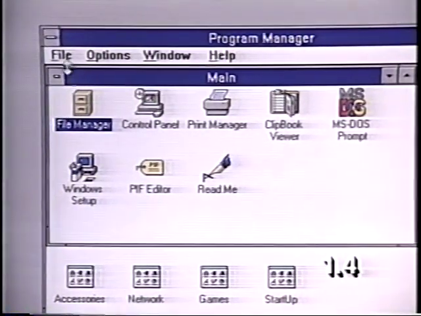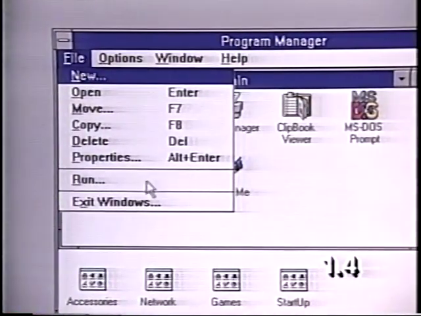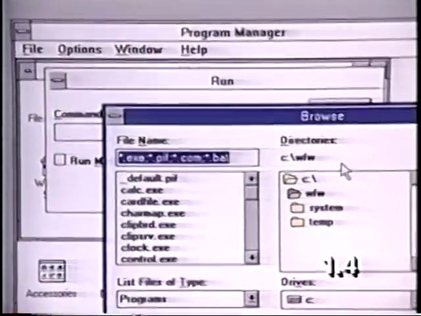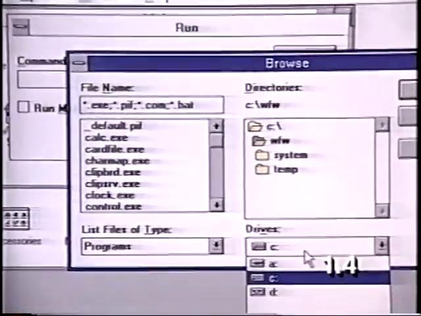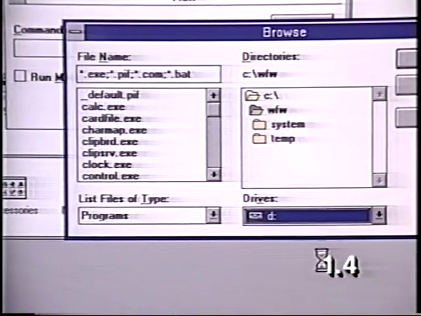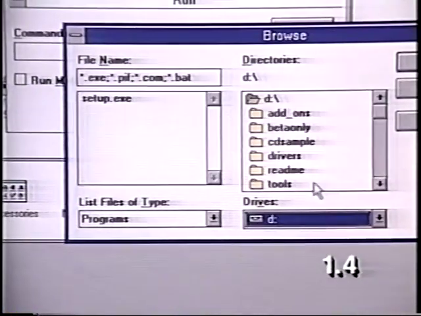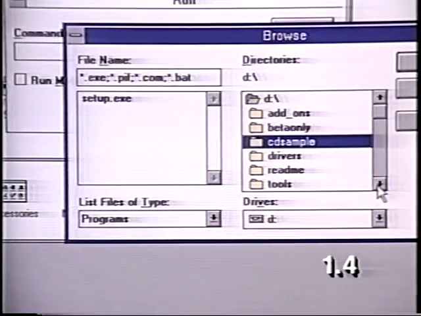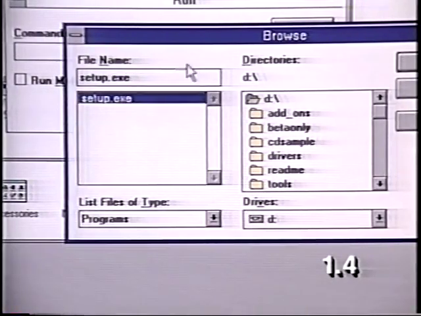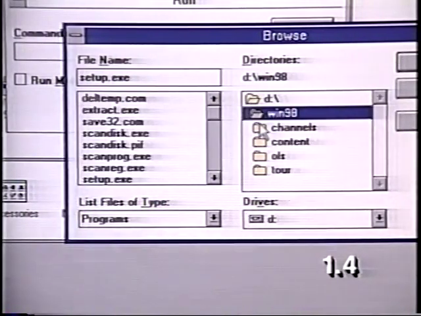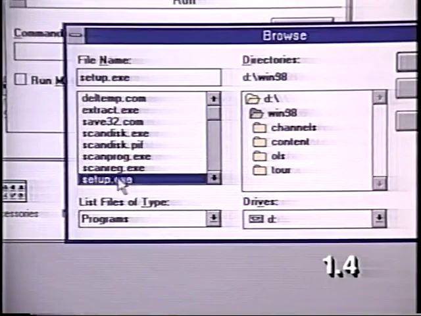What we can do now is come up to the File menu, select Run from Program Manager, and click Browse to take a look at the Windows 98 CD-ROM. It's my D drive on this computer, so I'll select the Windows 98 CD-ROM. From here we can see all the different folders that are available on the CD. Even though there is a setup.exe file on the root of the CD, I like to actually go into the Win98 folder by double-clicking and then select setup.exe.